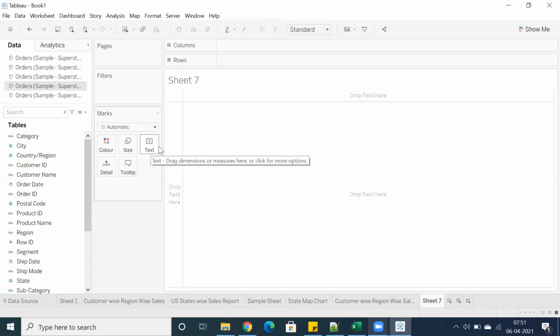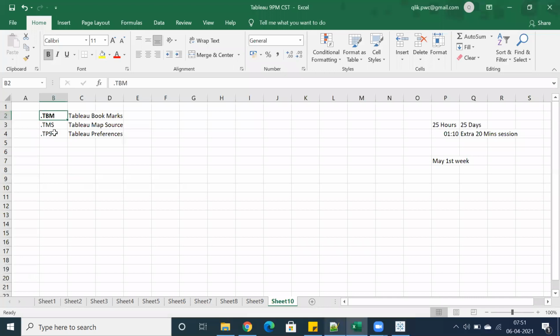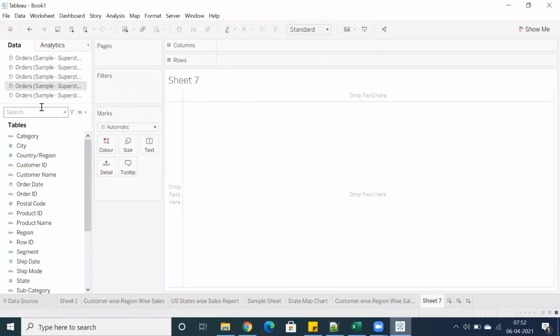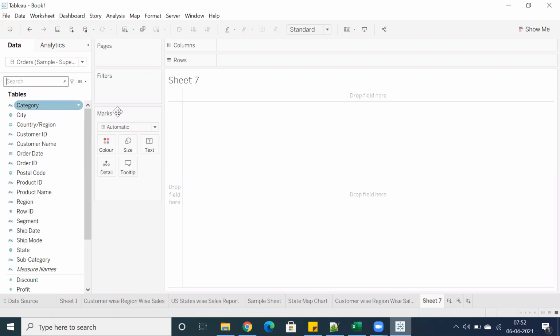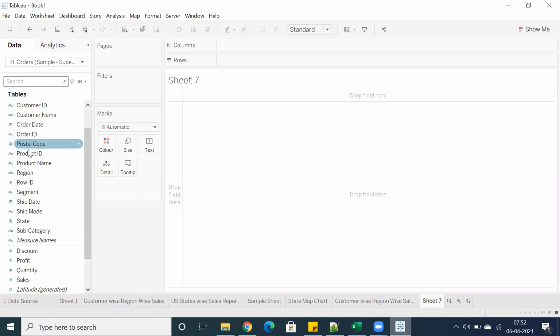So we have .tps. .tps is one of the interesting ones. In all projects, we don't use .tps, but this is one of the advantages where it's a color palette. So it's a color palette. Basically, I'll showcase the advantage here. So in general, we have the marks card, right? So let me showcase an example here.